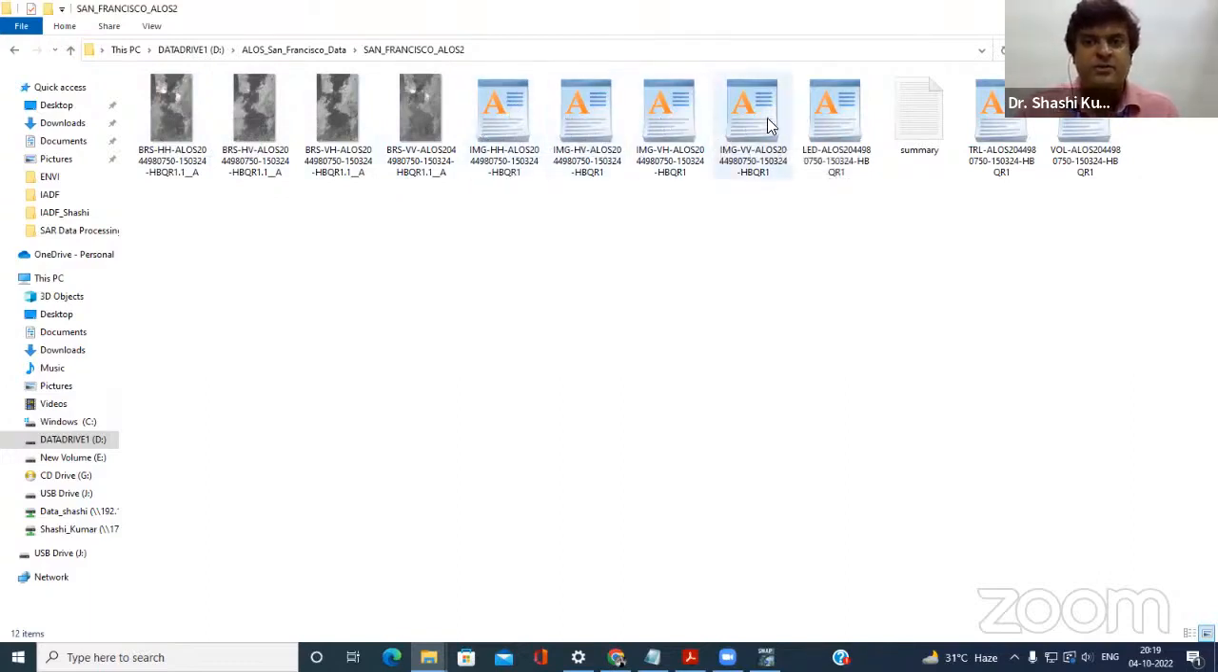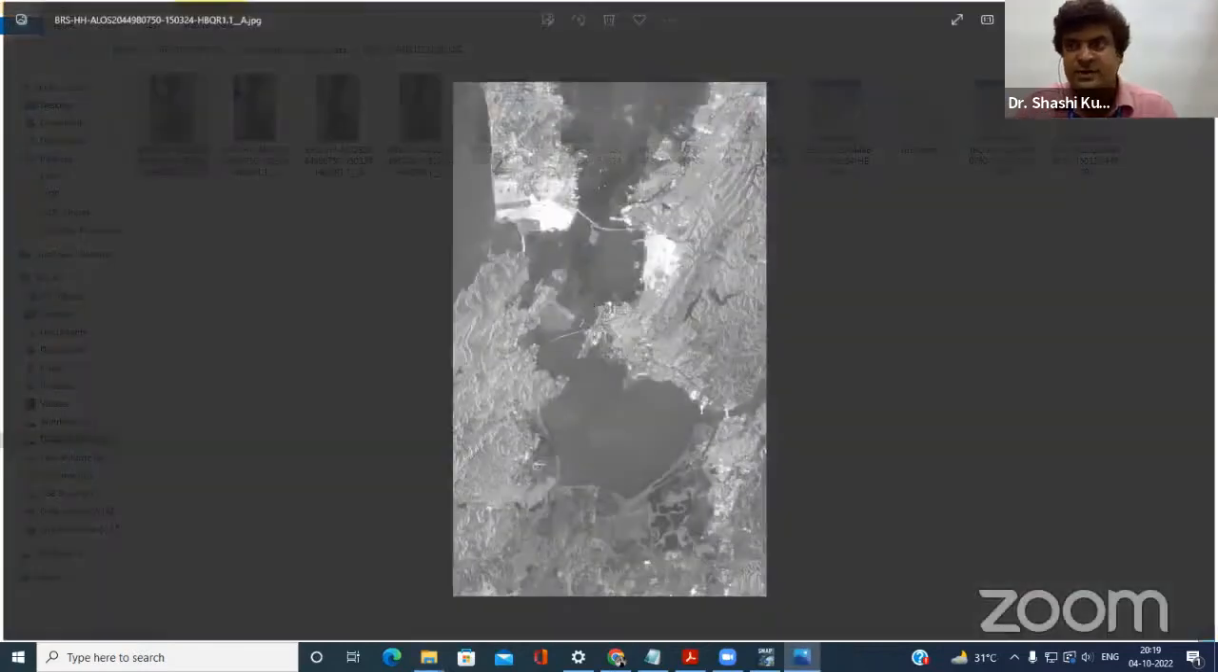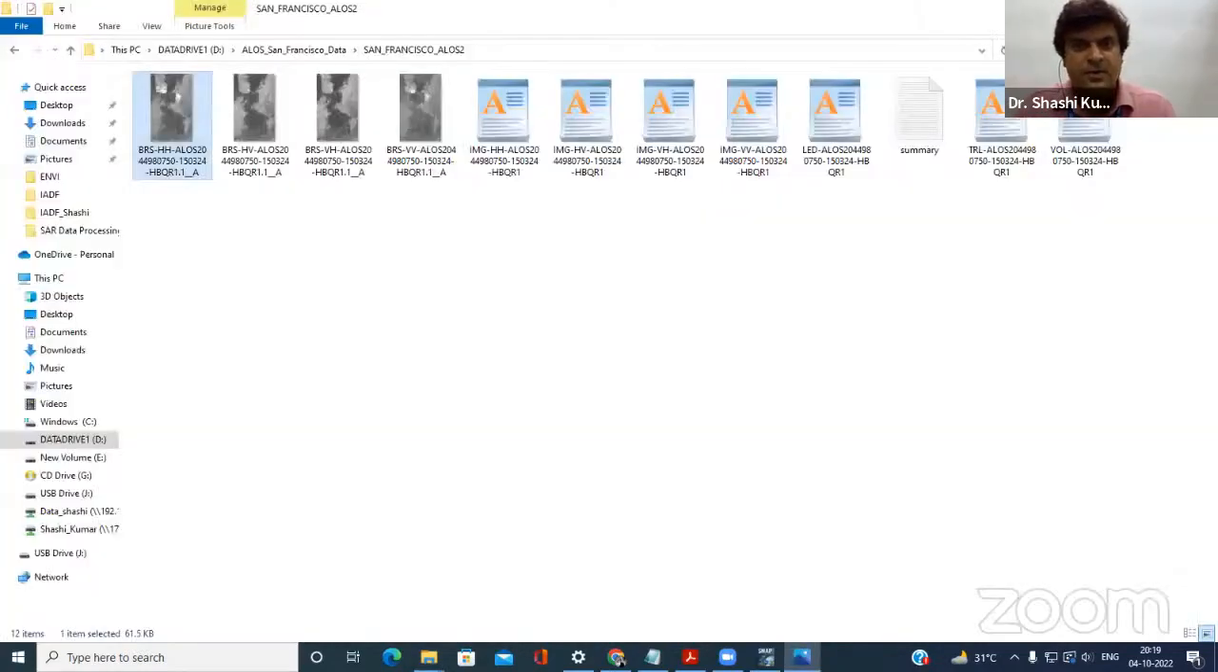But the software is not going to read these files. The software is going to read the volume file, the file with the name volume. The preview images are also there, and if one wants to see, they can open and see the preview images. Now my data set is saved at this location: this PC, data drive, ALOS San Francisco, then San Francisco ALOS 2 data.